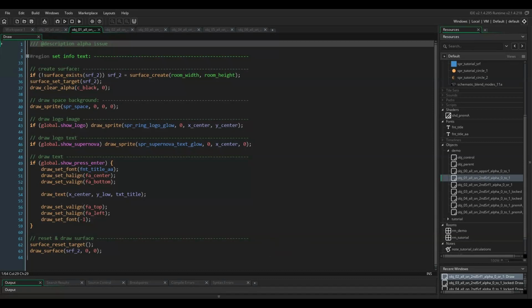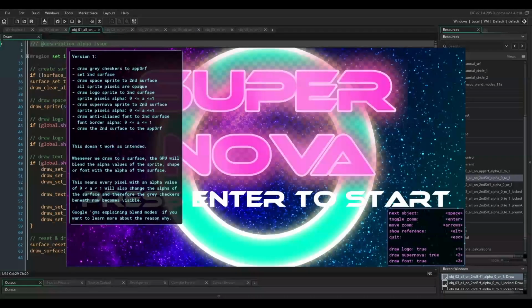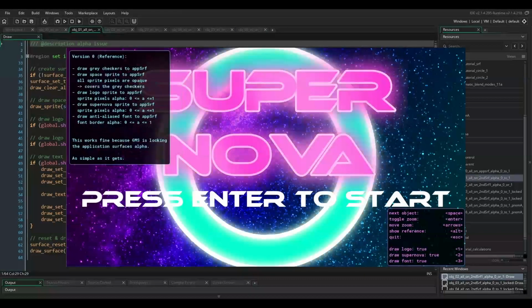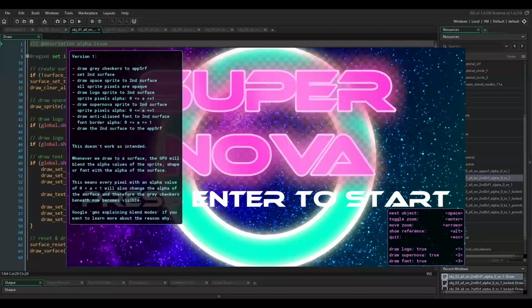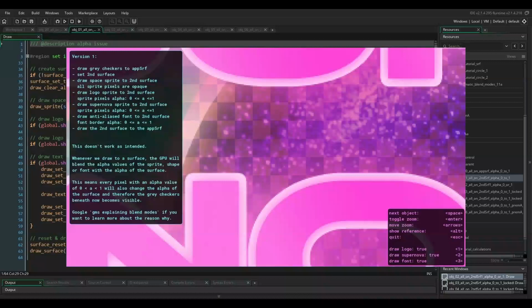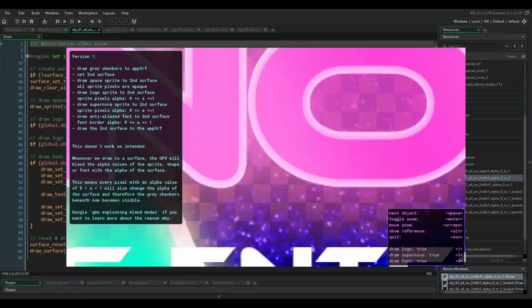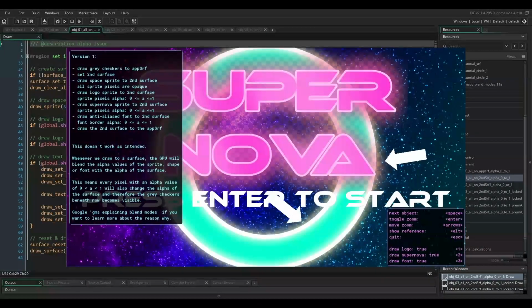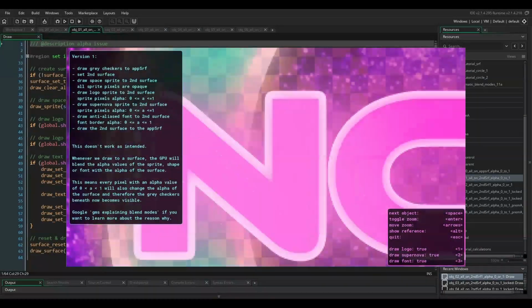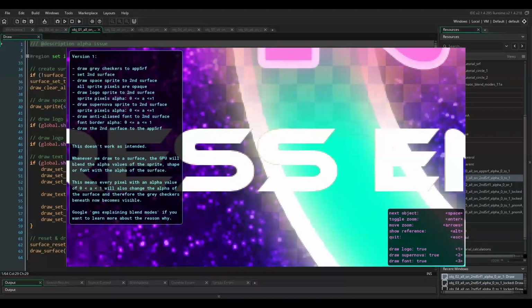As we know by now, this can't be the same as the reference. By the way, in this demo project we can overlay the reference by pressing the Alt key. By pressing enter we can zoom in, and with the arrow keys we can pan the zoom. We can easily see that the glows of the ring and the supernova text sprites are reducing the alpha of the surface. But if we look closely at the font we can see it there too. The font is anti-aliased, which means it has alpha values between 0 and 1 around its border.